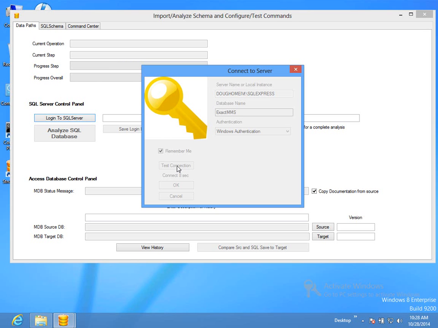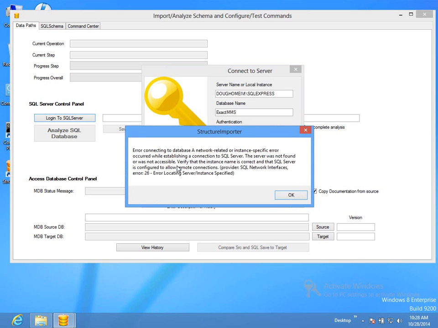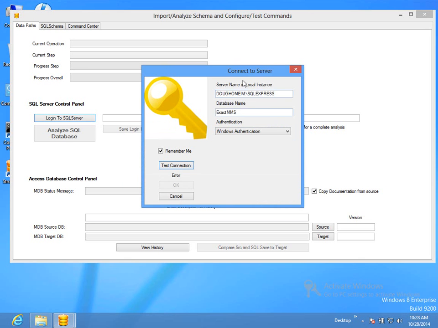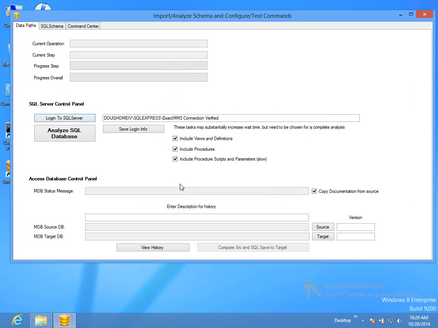And this failed because I haven't typed in the connection string properly. So now I'll go ahead and fix that. And the test succeeded, so we're going to go ahead and finish that step. Now we can analyze the SQL database, where it'll collect all the information needed for the comparison.